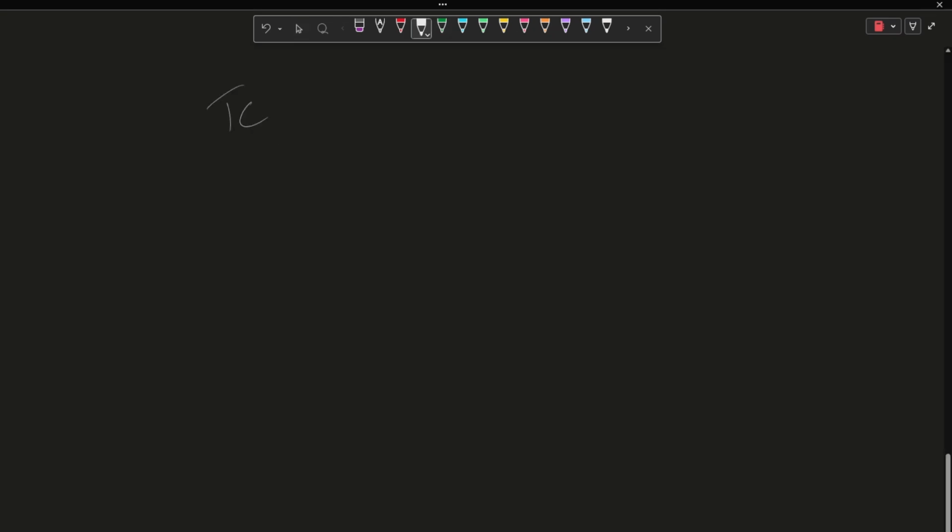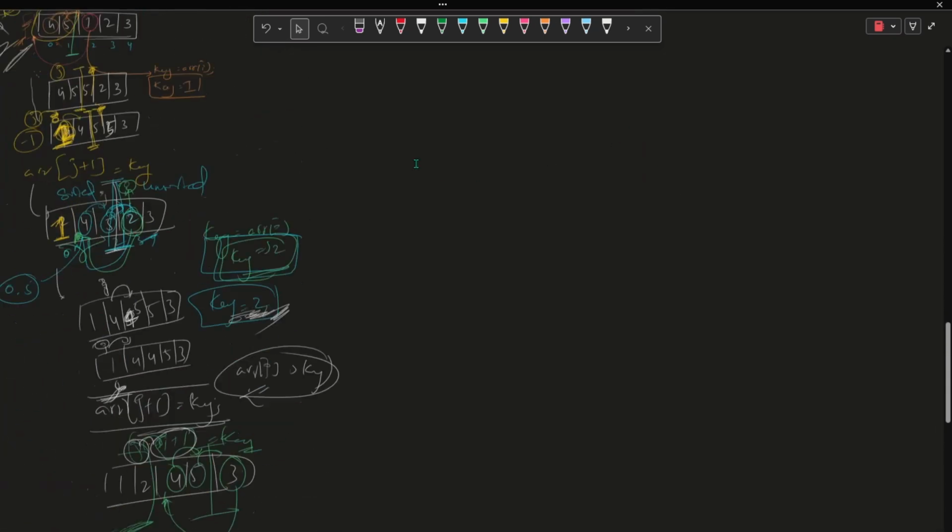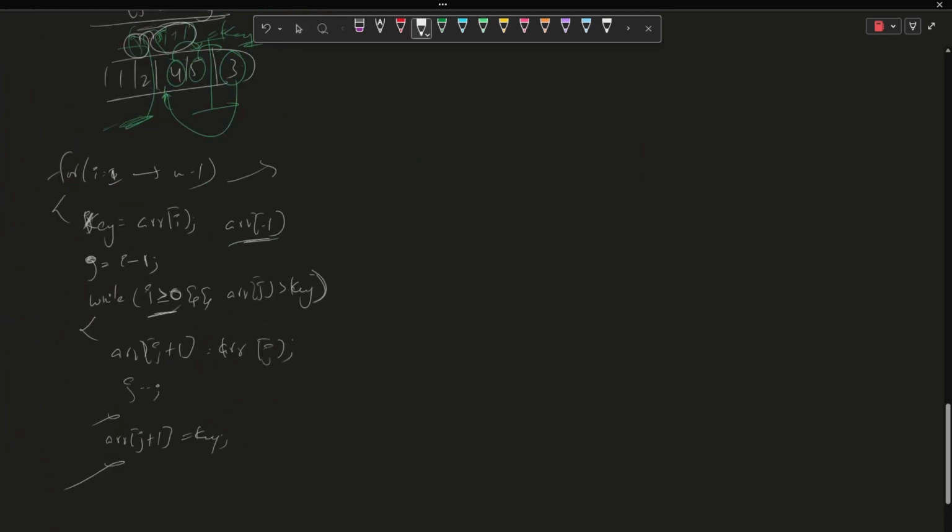So, time complexity, right? So there's a for loop for sure. There's a for loop that runs n times, right? And then there are a lot of these operations, and you would have to multiply n with something, and then add n with something, okay?